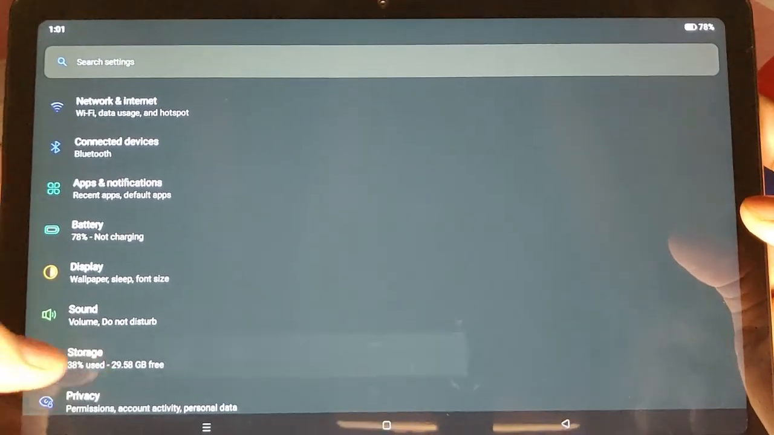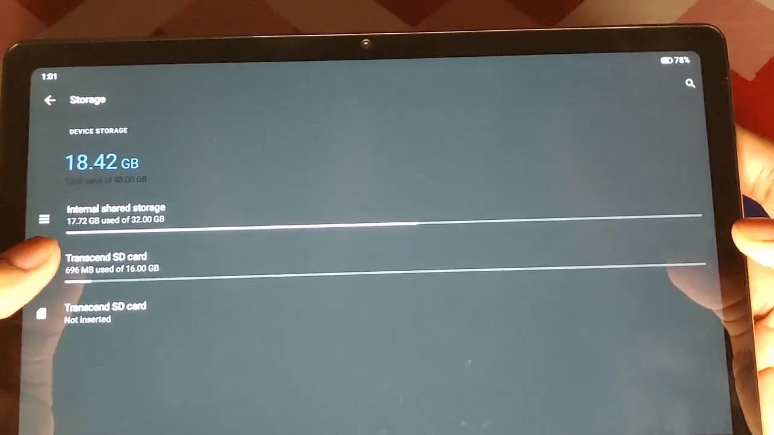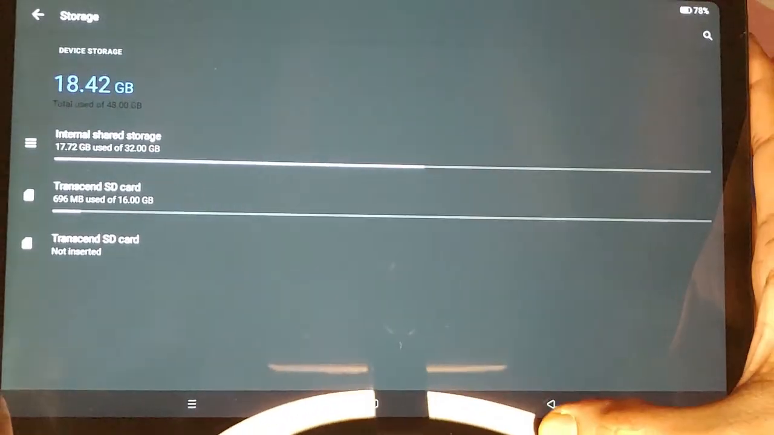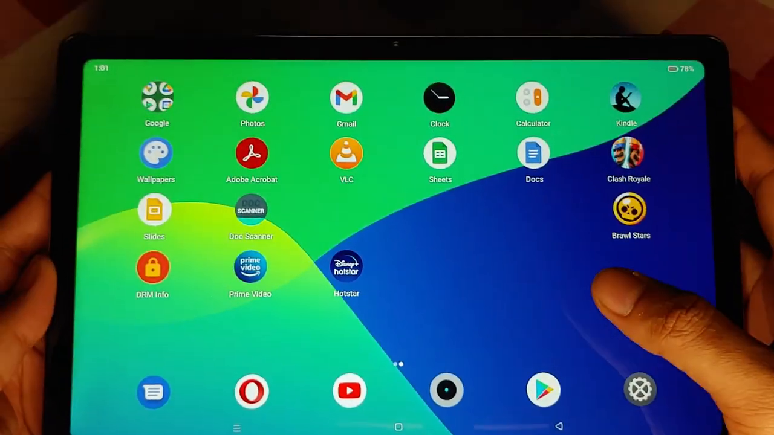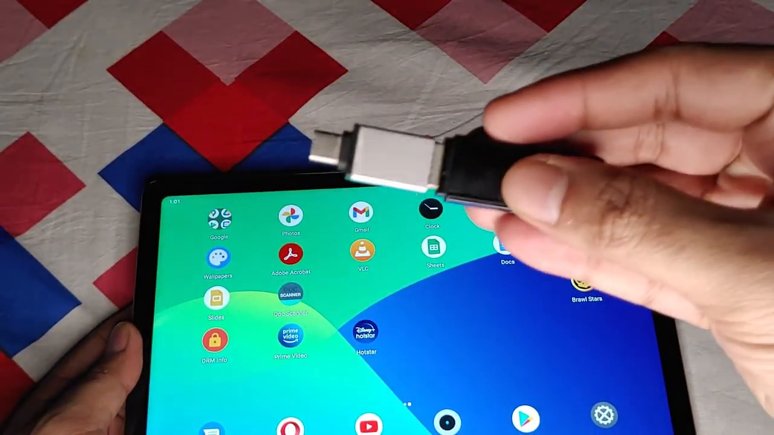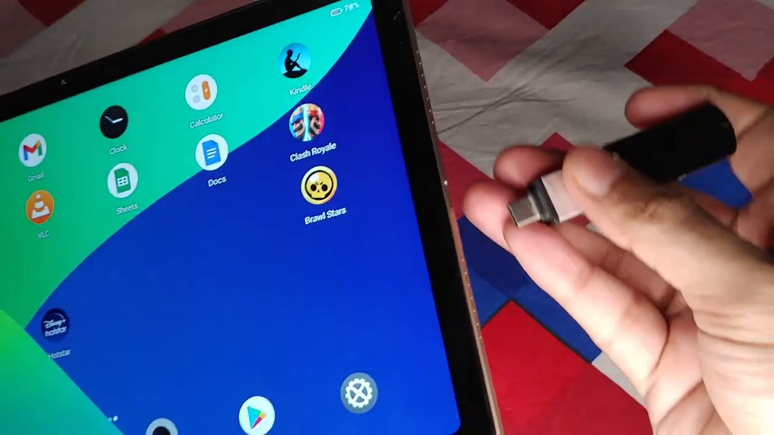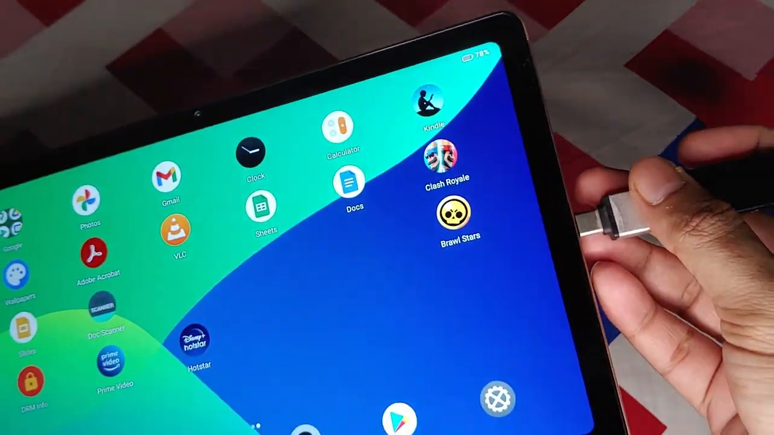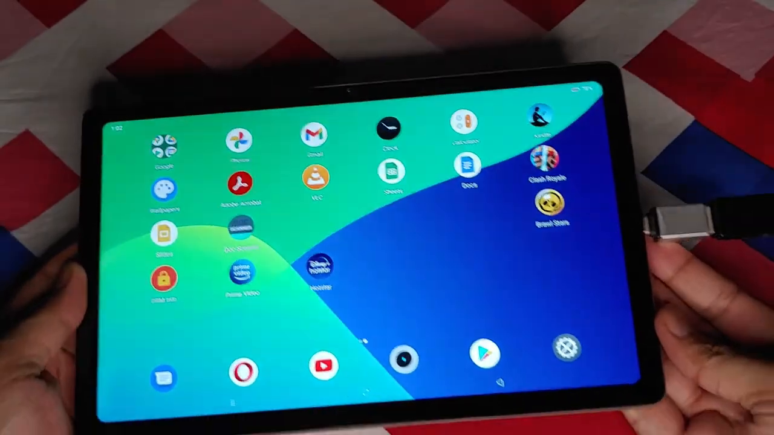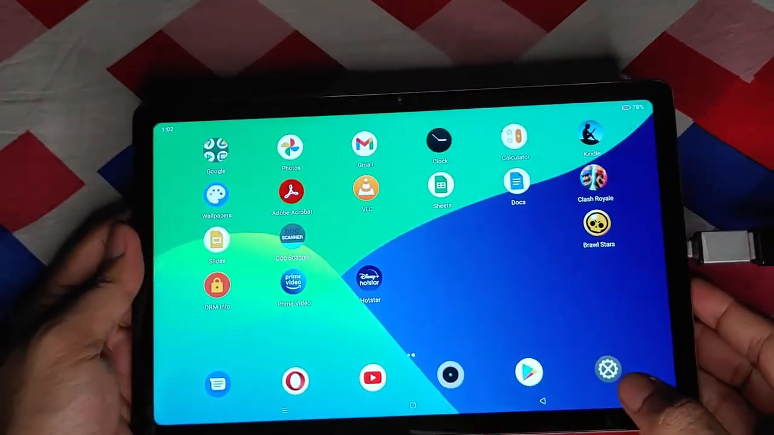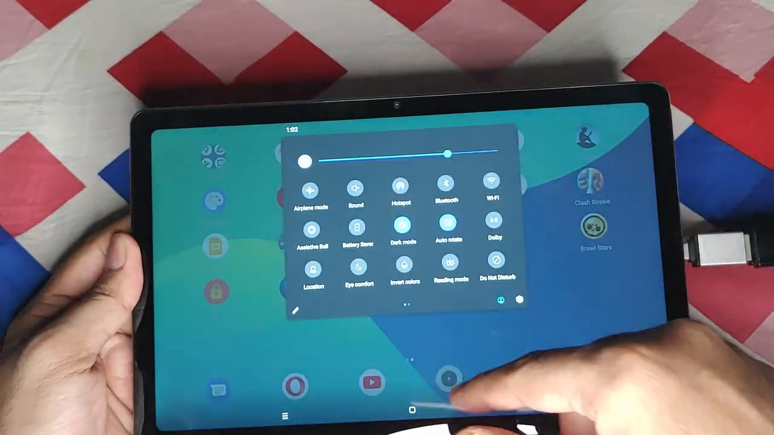Now, as you can see, the storage space has increased. 32 is the inbuilt and an extra 16 GB. Now, this tablet does support the OTG function. You can plug in pen drives, hard drives, and other accessories like keyboard and mouse as well.